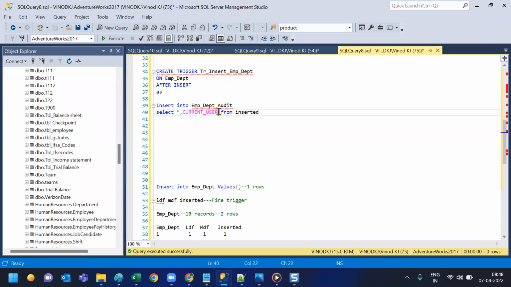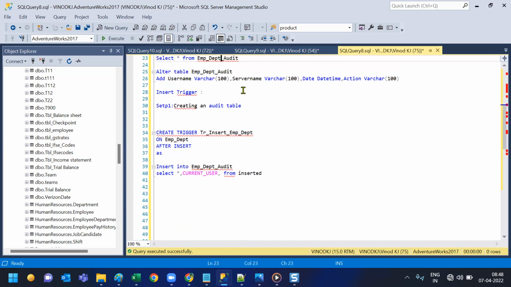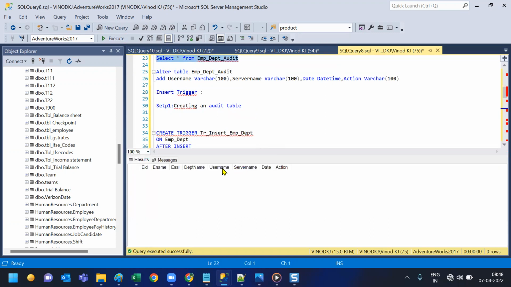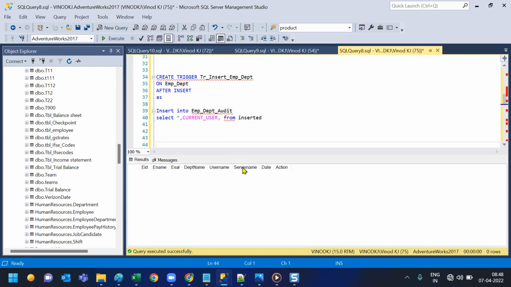And then comma, and what else do we require? We got the username, and then in my audit table, what columns do I have? We got the username now, correct? Now the server name we require. To get the server name, we have added some new columns.